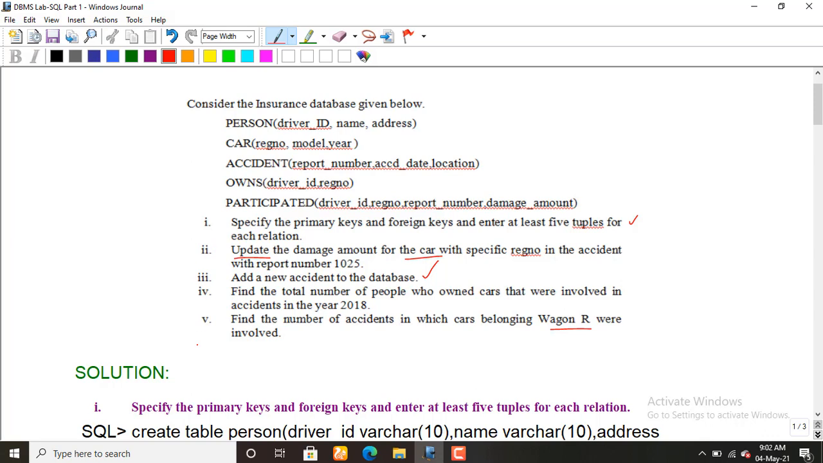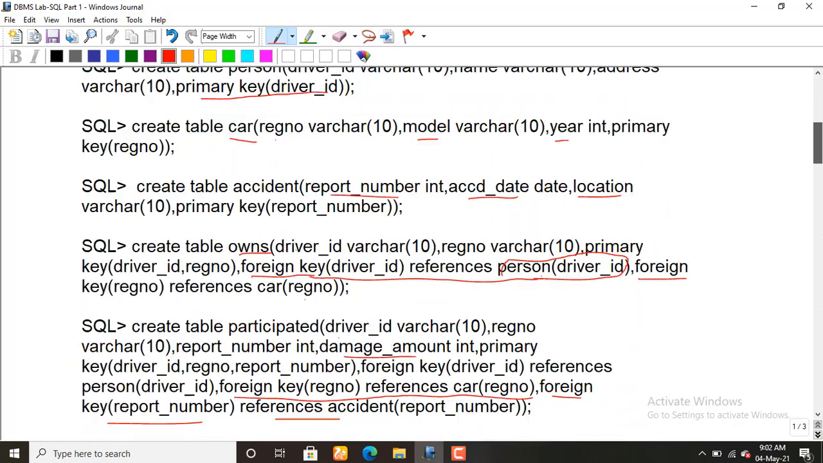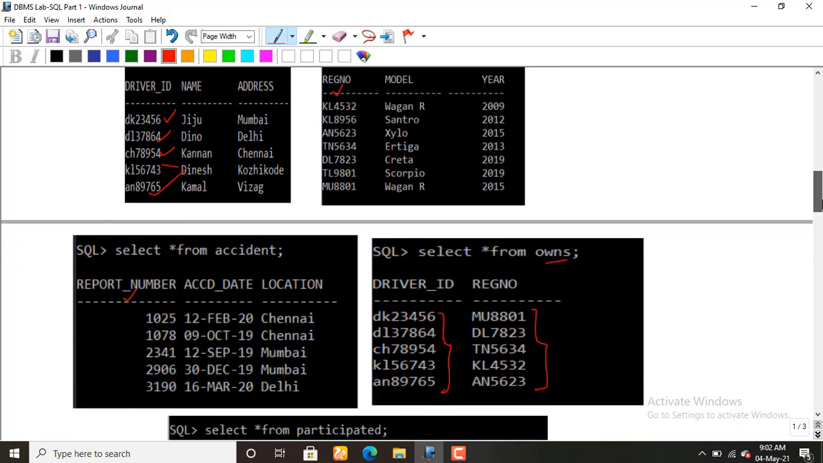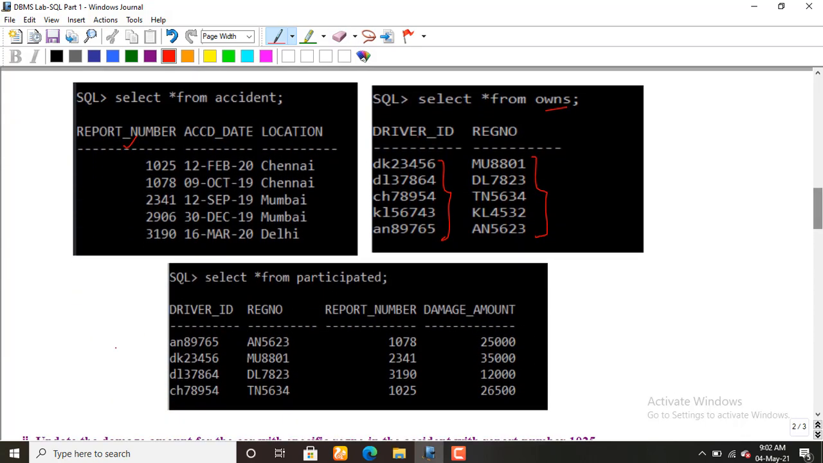The main thing in this problem is how to populate or how to insert data, perfect data. So you should be very conscious about inserting this kind of data. Here, the participated table has the driver ID, registration number and report number, which are already available in the parent table. And I have added one more new data, which is the damage amount.